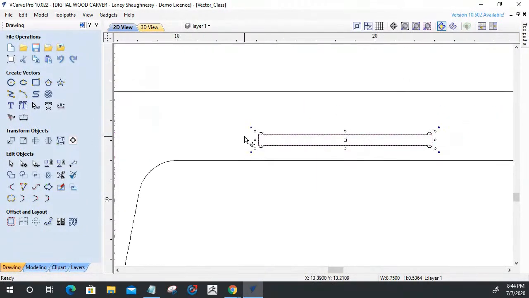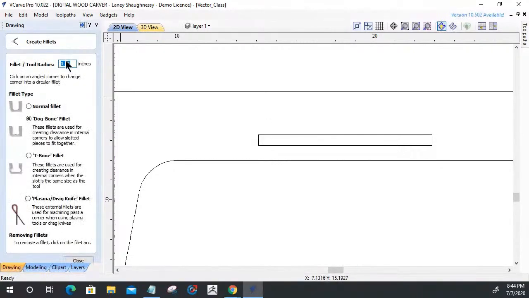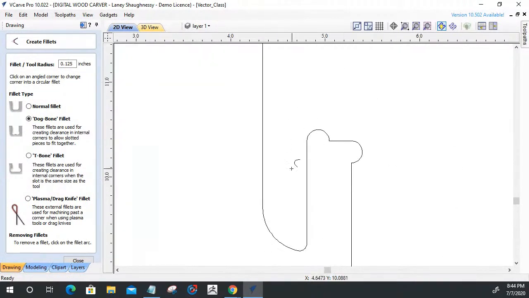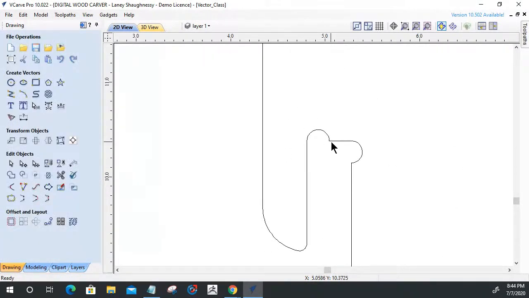Okay. And now that I have that part there, I can delete this part. And then I should be able to go back to my 1/8 inch dog bones, and I can put the fillets in that way. Right. You know, when it comes to these parts here, I would still have to delete these arcs and curves and things.